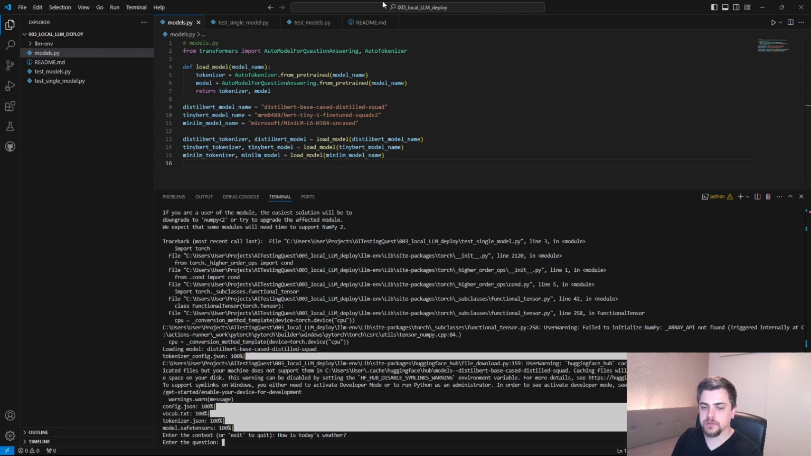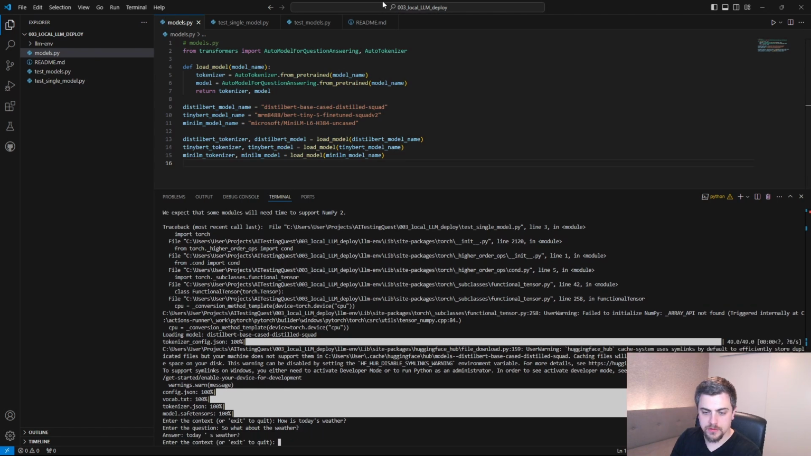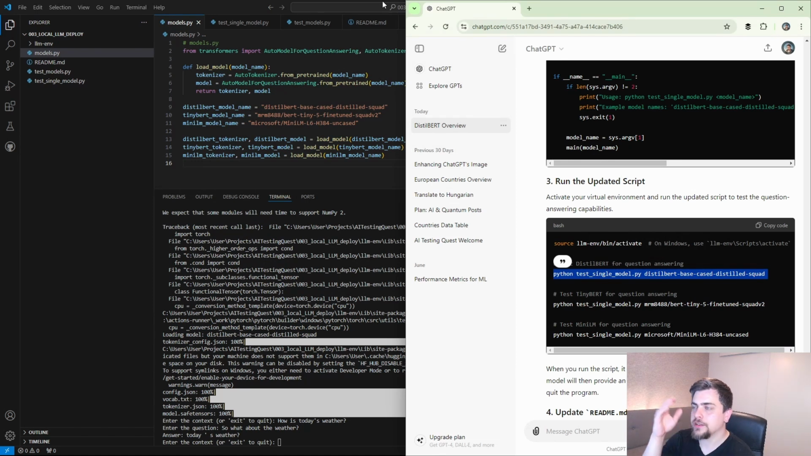Okay, so I need to enter the context and after enter the question. So what about... so I need to enter the context and after I can ask a question. I cannot say that I completely understood, but I started to feel like I really have a perception that I can use these small language models as a llama or that kind of chatbot-y language models.